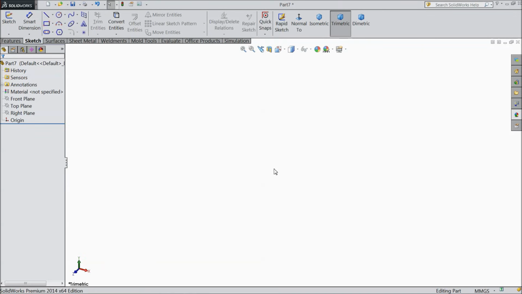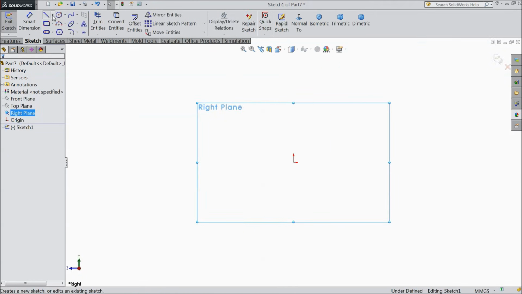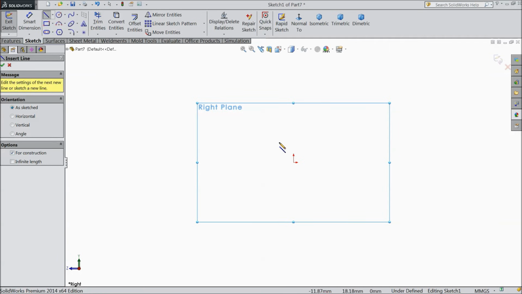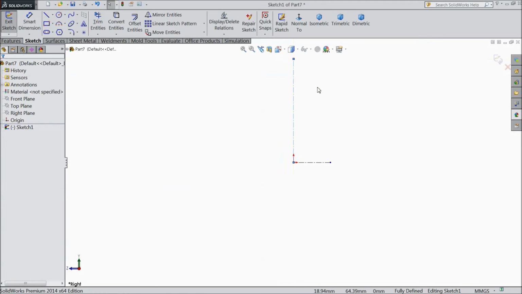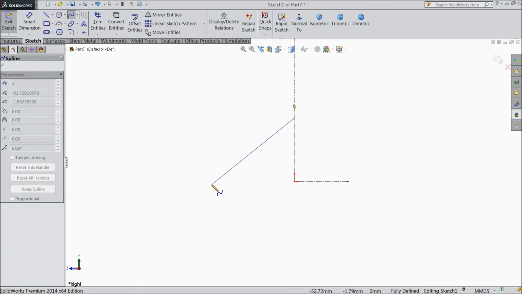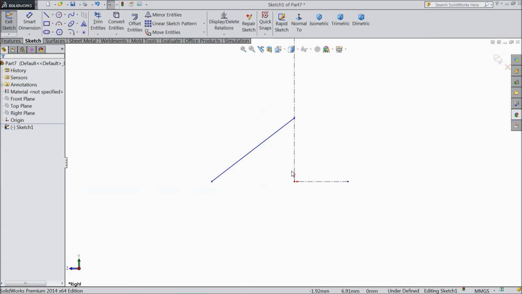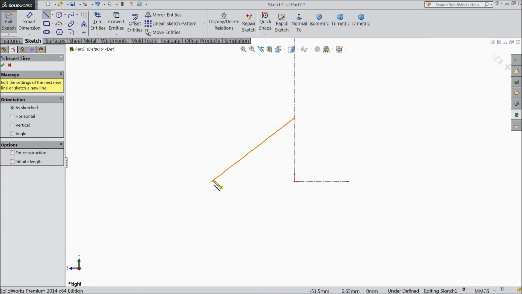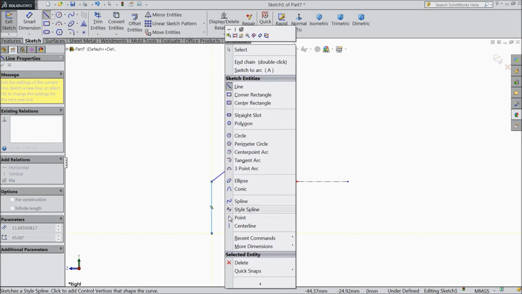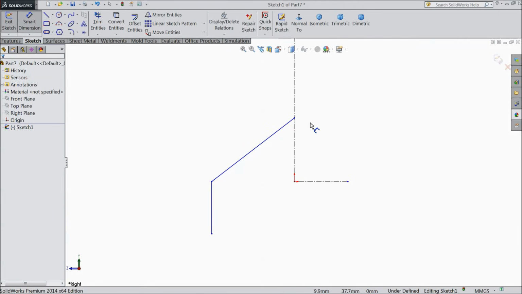Now here we will sketch the head cover. So select right plane, sketch. Now first select center line and draw one horizontal and one vertical center line and just pass through the origin. Now select spline first. Connect the vertical line and up to here. Now select origin line and this end point and make relation horizontal. Okay. Now select line, downward direction. Now let's assign the dimension.